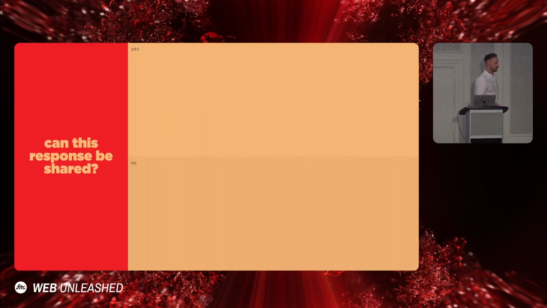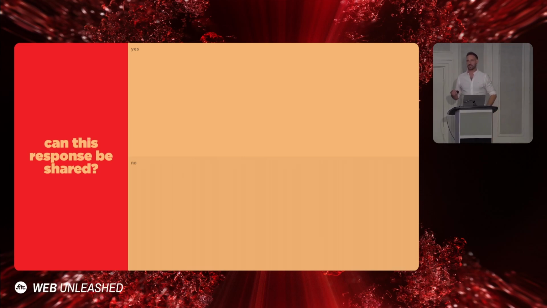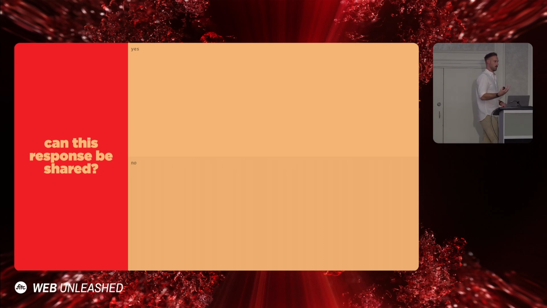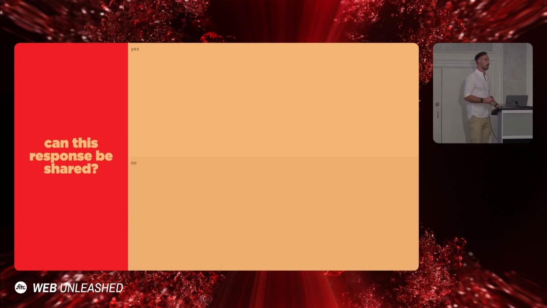Can this response be shared? This is an interesting one. So when we think about caches, we tend to think about, I've got this style sheet cached on my device. I've got this image cached on my device. We probably want every single visitor to our website to get the same style sheet, to get the same main product image. We want them to see the same thing. We probably don't want them to see the same /my account. We probably don't want them to get the same API response when they click to their latest transactions. So certain responses could be shared, certain ones can't.